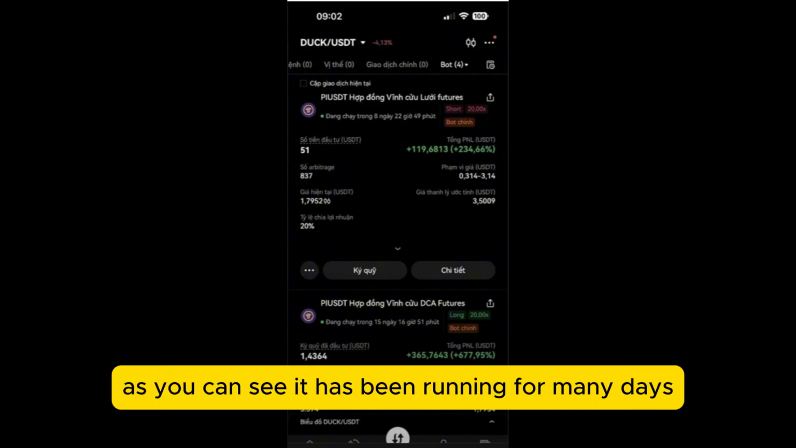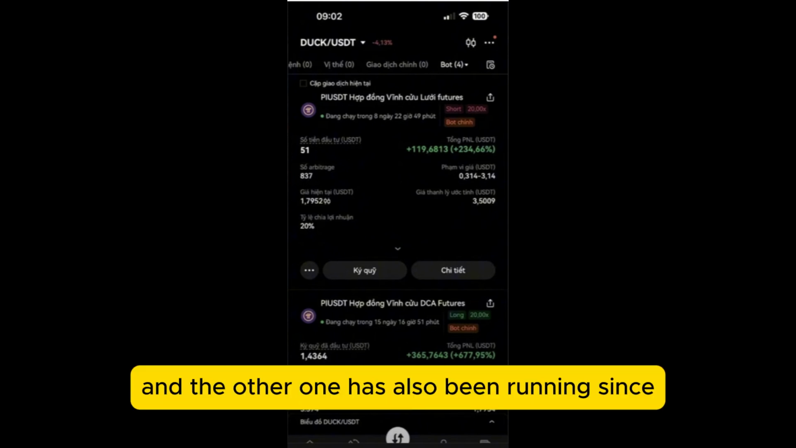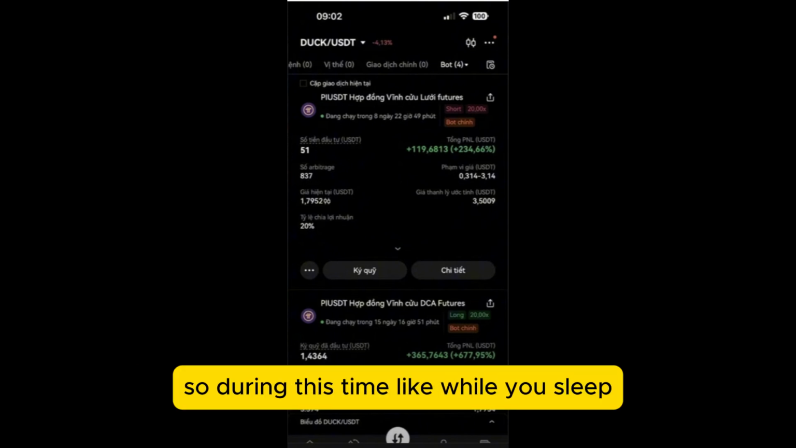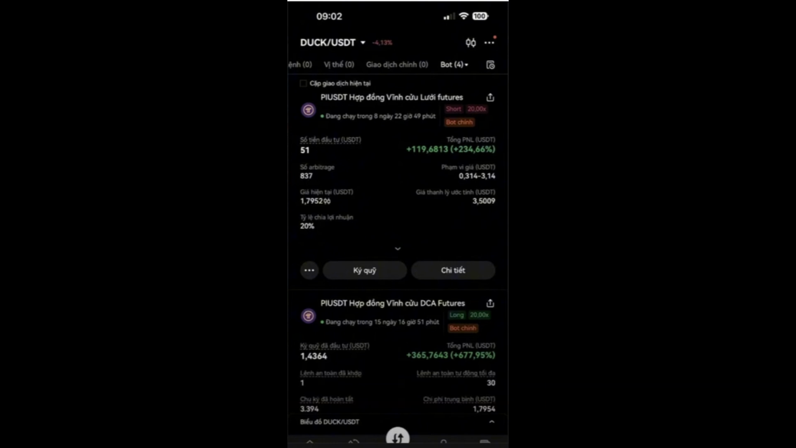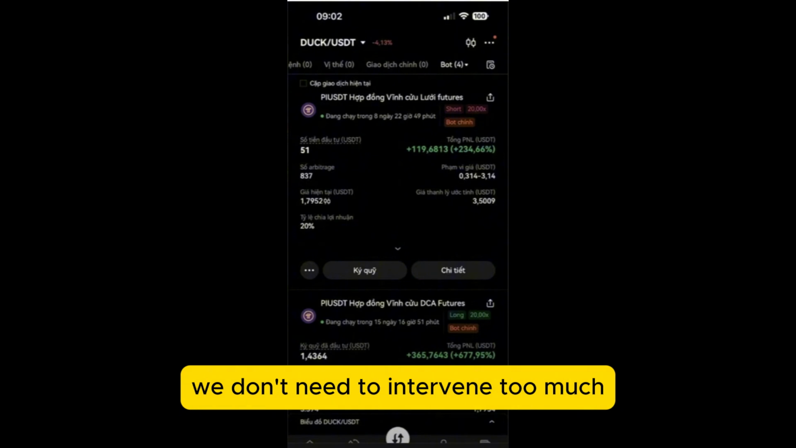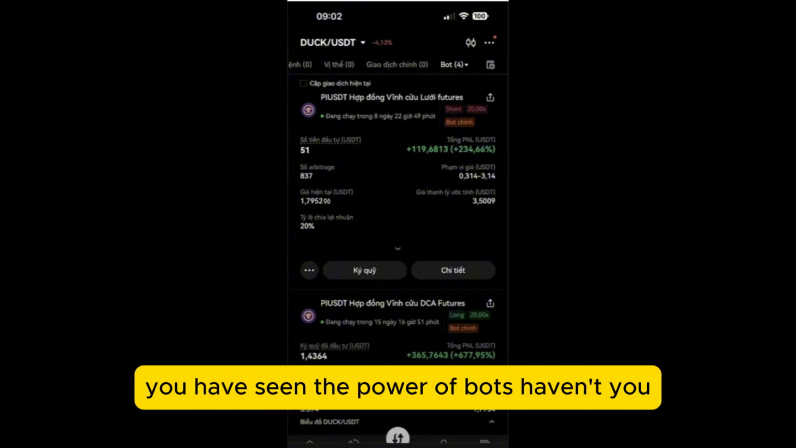As you can see, it has been running for many days, and the other one has also been running for quite some days. So during this time, like while you sleep, the bot still runs normally. We don't need to intervene too much. You have seen the power of bots, haven't you?